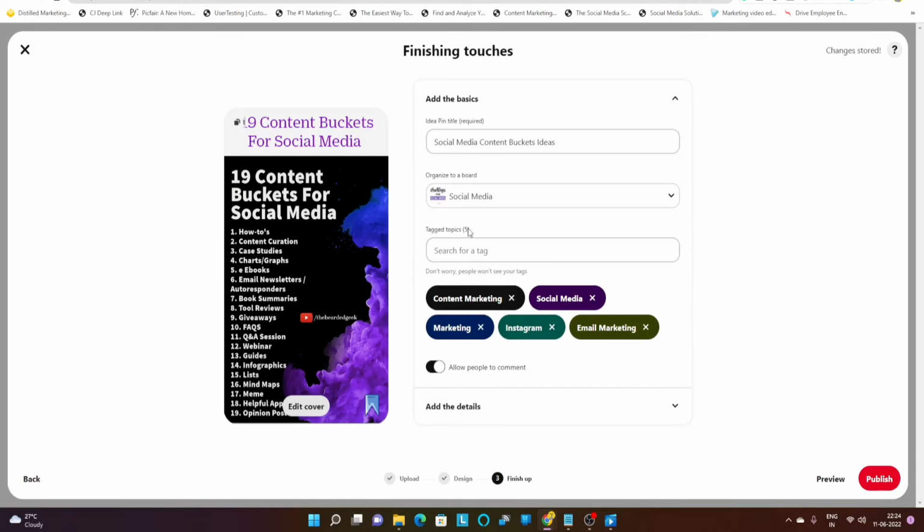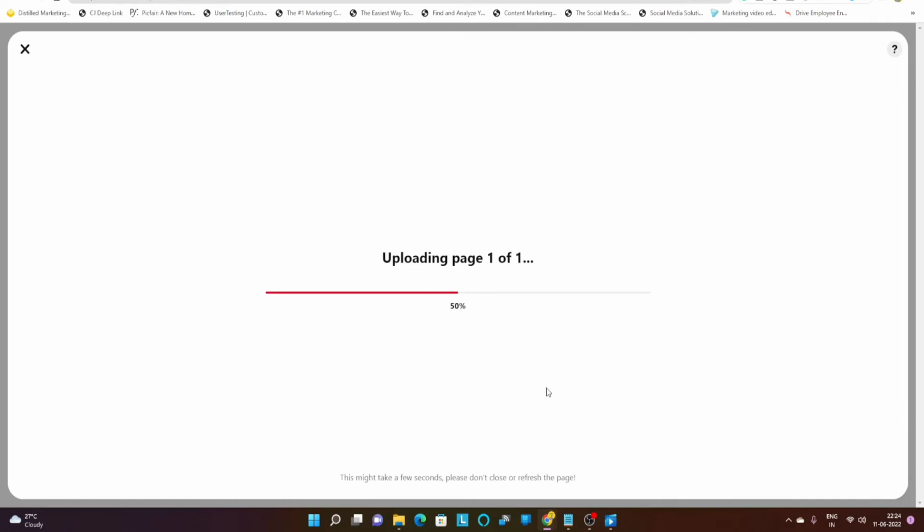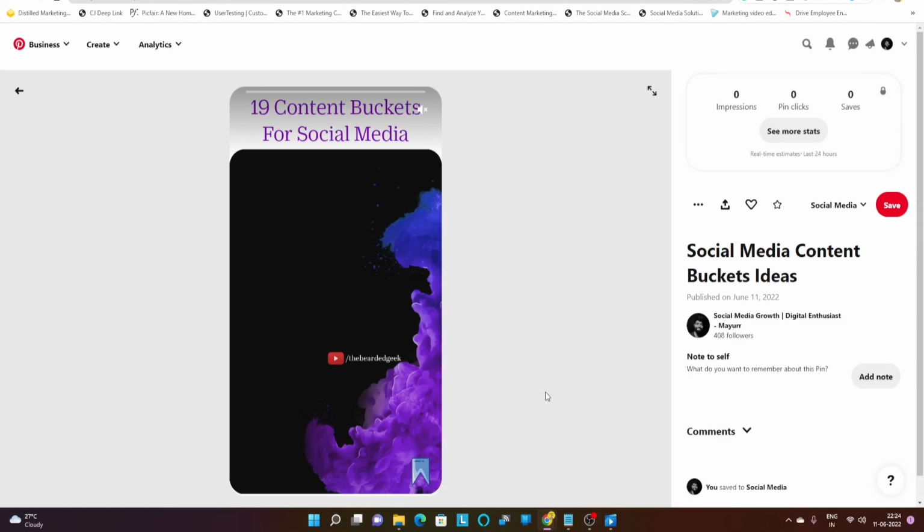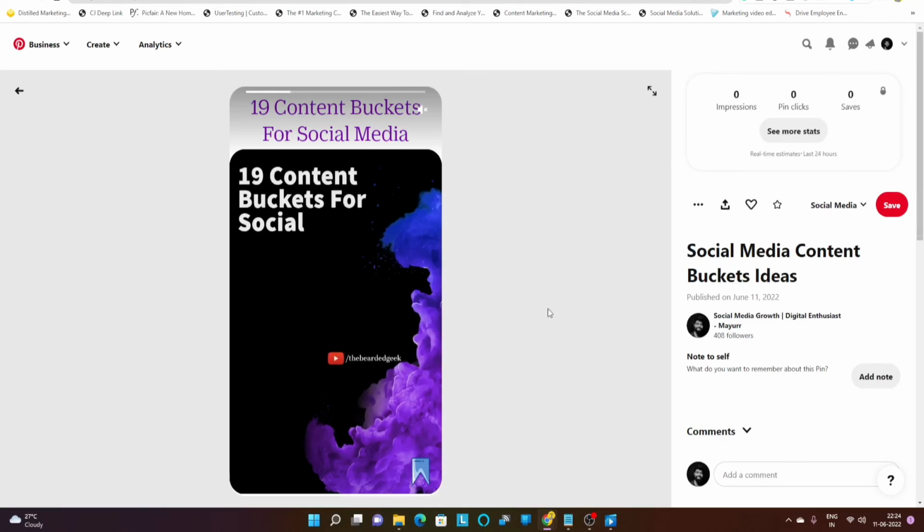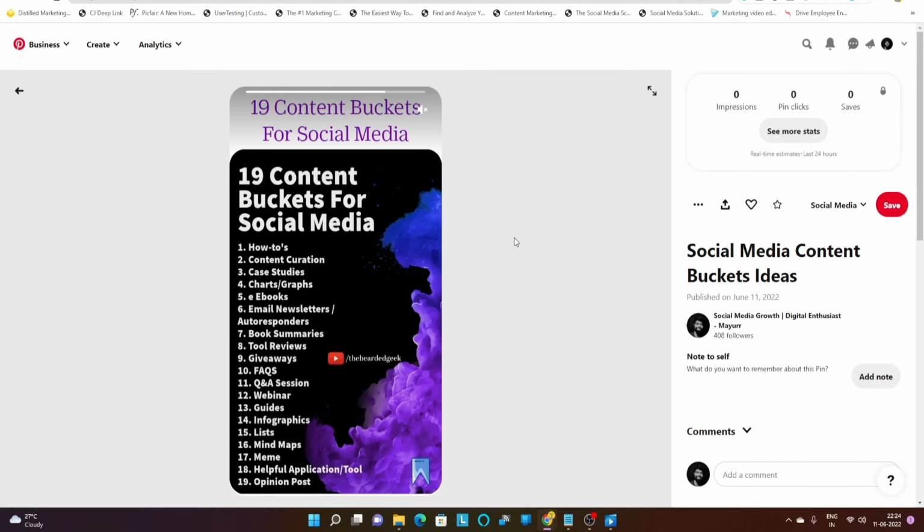And once you fill up all these particular details, my Pinterest idea pin title is social media content bucket ideas. The board that I'm going to save it to is social media, and these are the topics: content marketing, social media marketing, Instagram, and email marketing are some of the keywords that I chose from over here. And then you click on the publish button. Depending on the file size of your video, it's going to take quite some time to publish it. And once that is published, you will be able to see the post yourself.